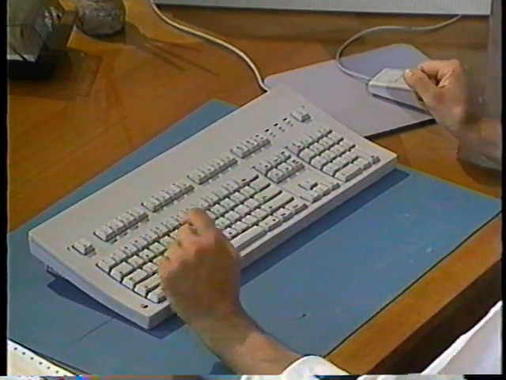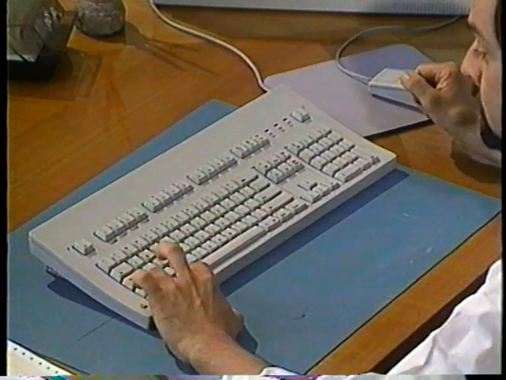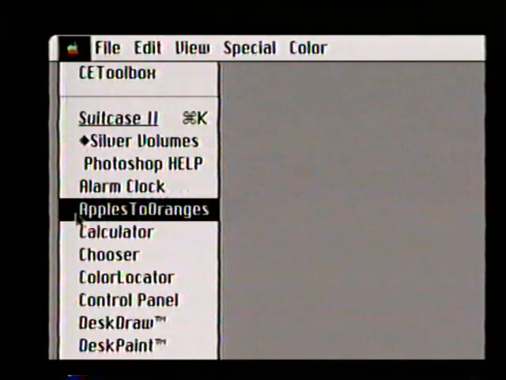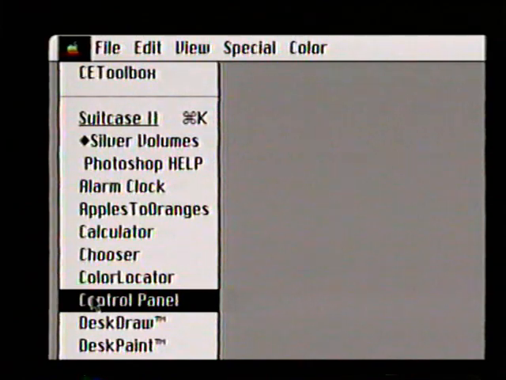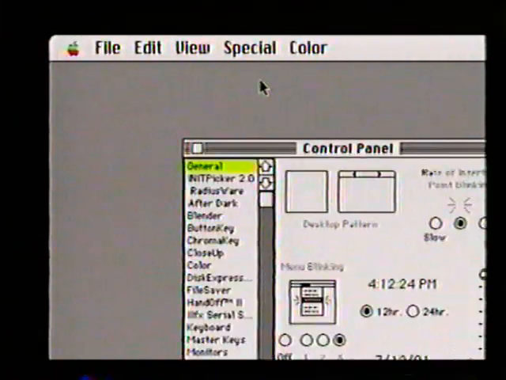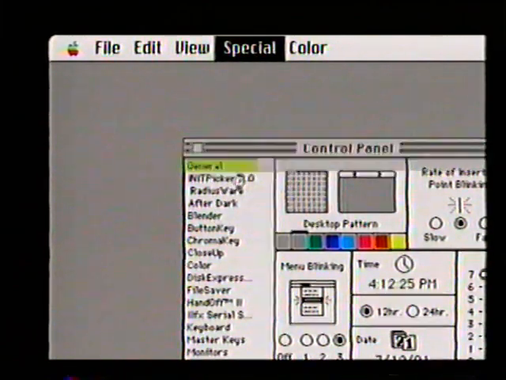As the Mac is running, hold down the Command, Option, and Shift keys. Then select Control Panel from the Apple menu. Your Mac will come back and ask if you really want to zap the PRAM. Click Yes. Restart your Mac. It will rebuild the parameter RAM during the startup process. You might need to reset the system's clock and calendar through the control panel.